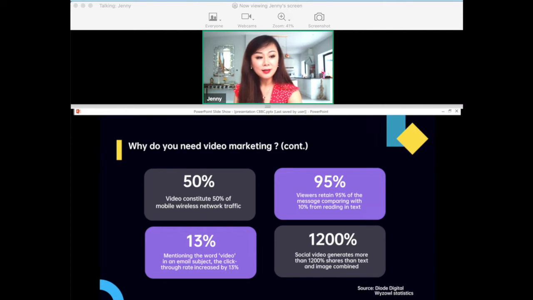I also gathered some statistics about the effectiveness of video marketing. So video constitutes 50% of mobile wireless network traffic, and viewers can retain 95% of the message compared with only 10% from reading in text. If you put a video in the email subject line, the click-through rate would increase by 13%. And in this world dominated by social media, social video generates more than 1,200% shares than text and image combined. That's really impressive.